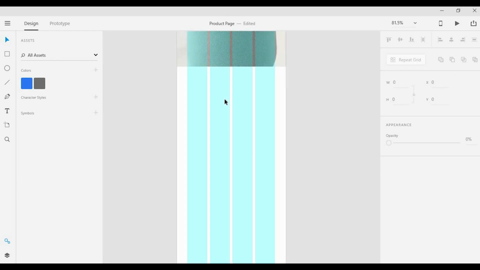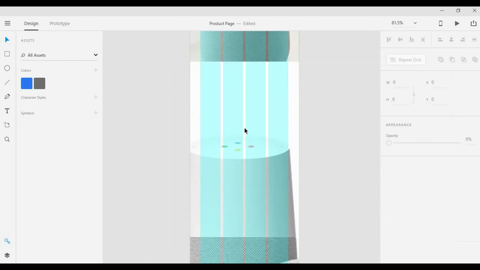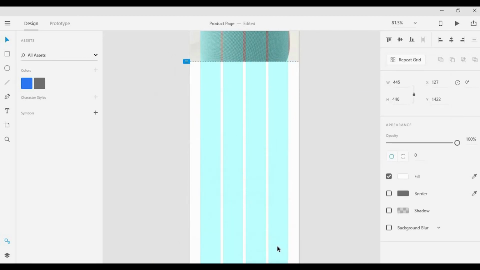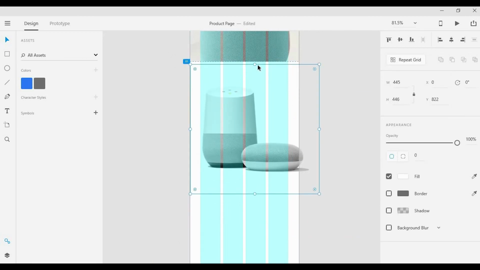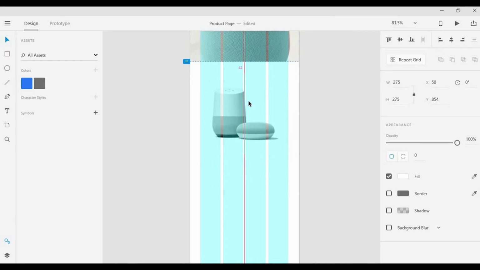All right. I'm going to jump back into the folder and grab an image for the Google Home and the Home Mini. I'm going to drag that into the document and scale it down to about, say, 275 pixels. I'm going to center it and bump it up a little bit.